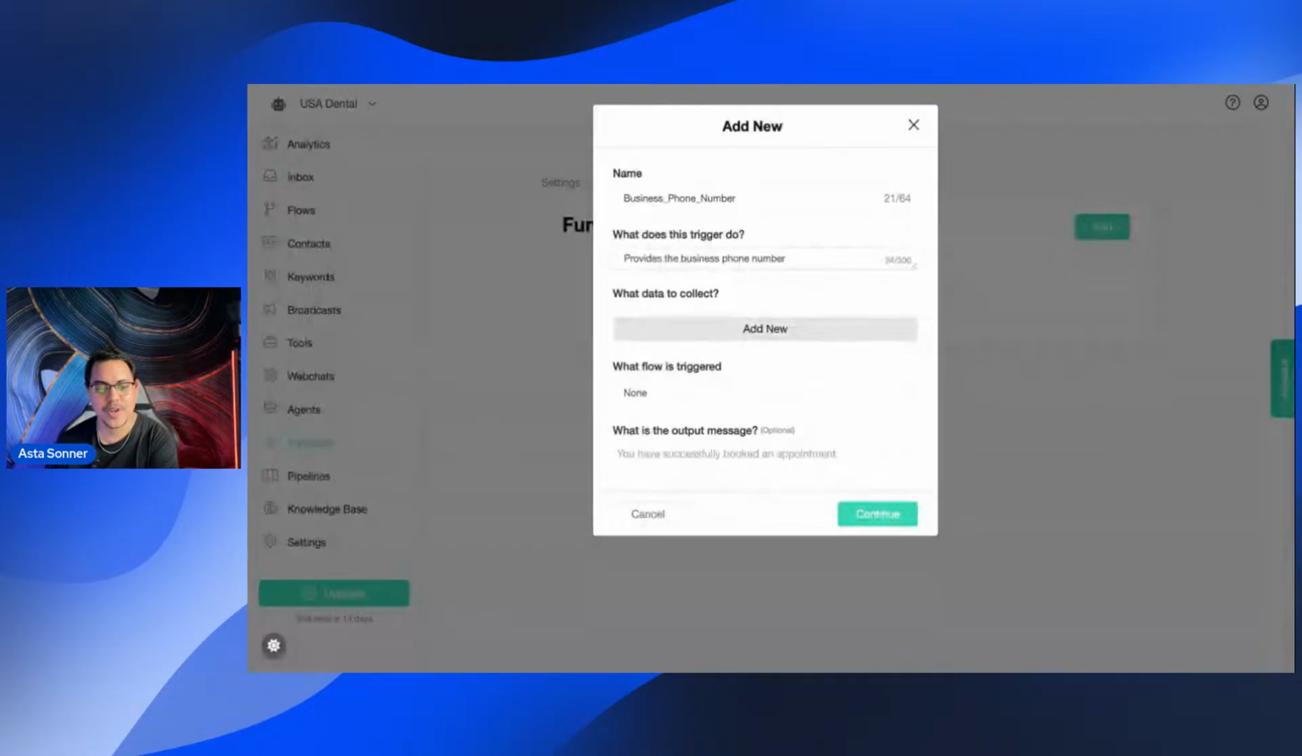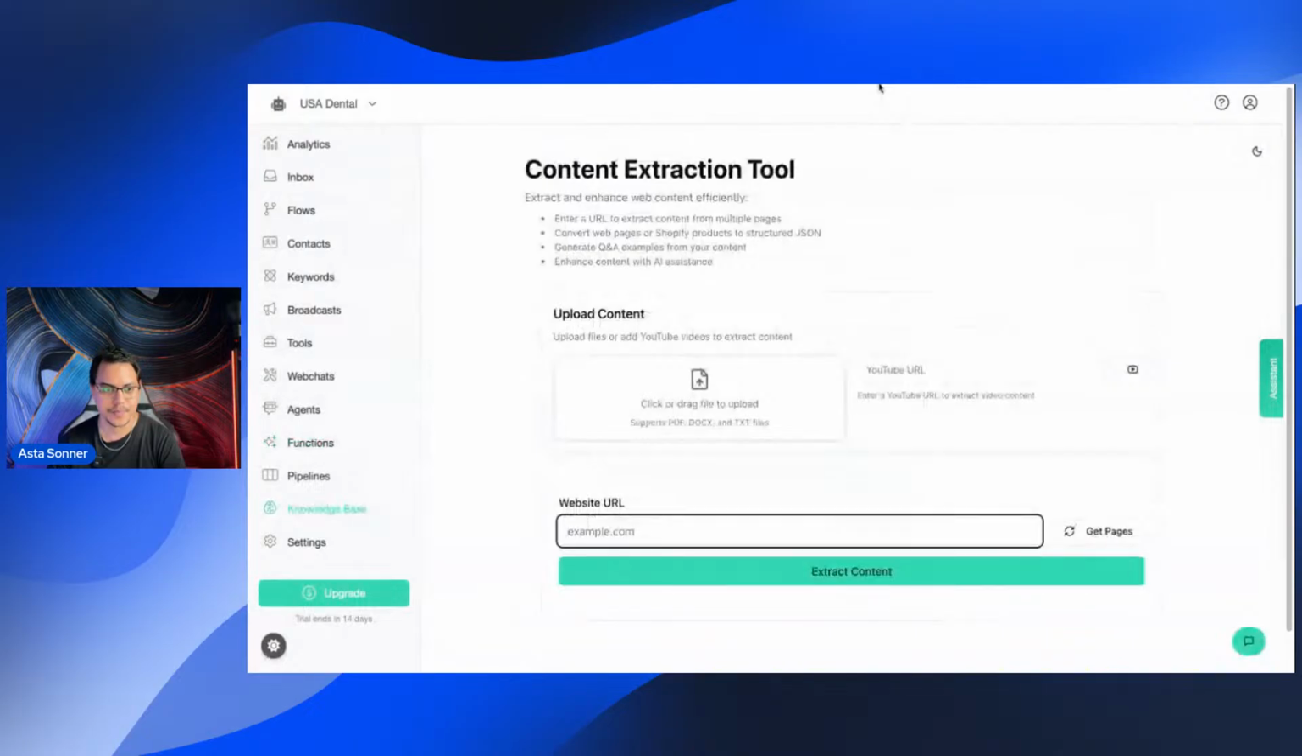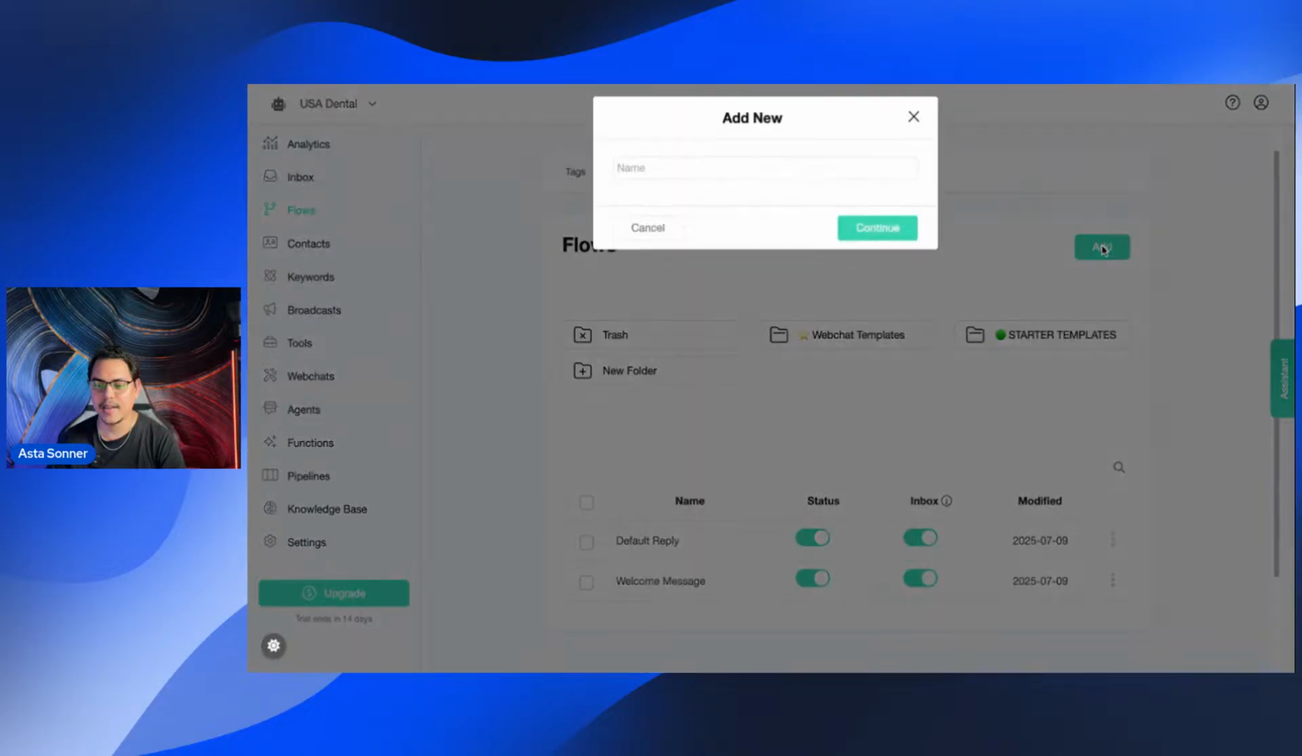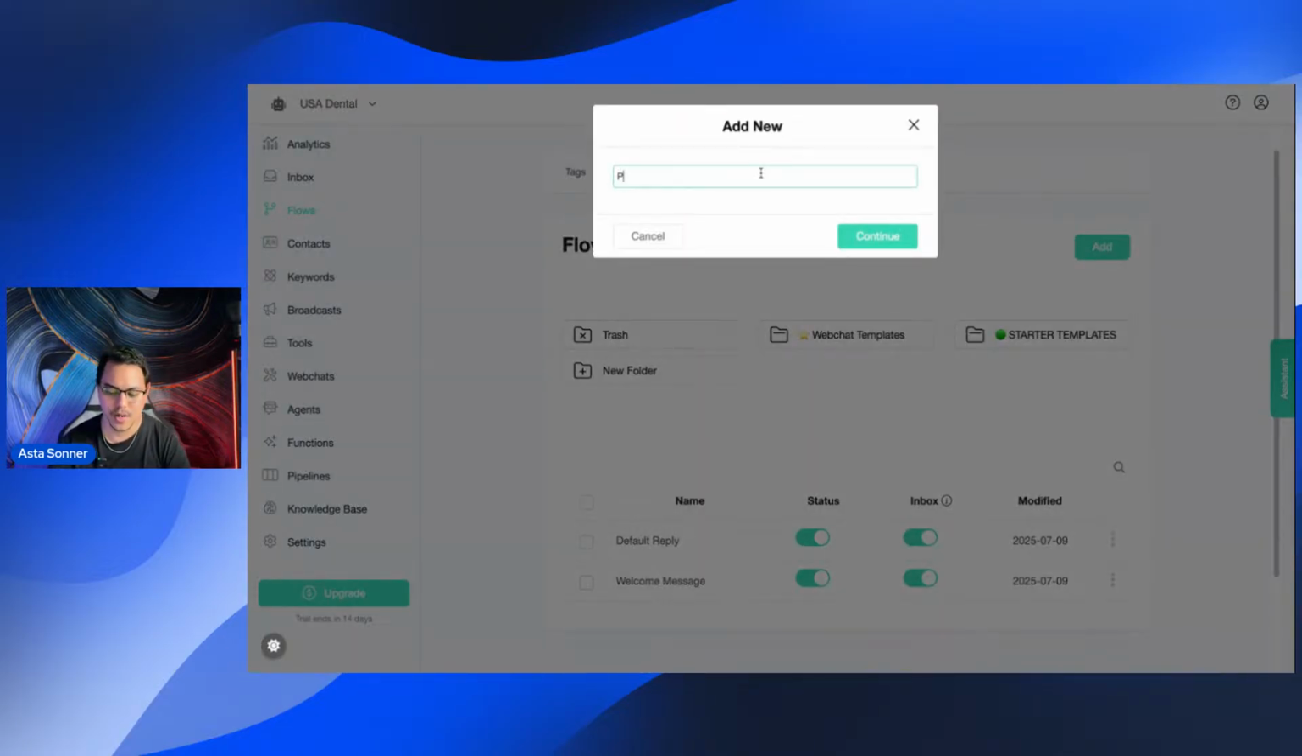So what flow is triggered? We'll have to create a flow for this. So let's just close this out. Make sure we do that first, right? Head on over to flows. And from here, we'll click on add, and we'll name this one phone number function, and click continue.